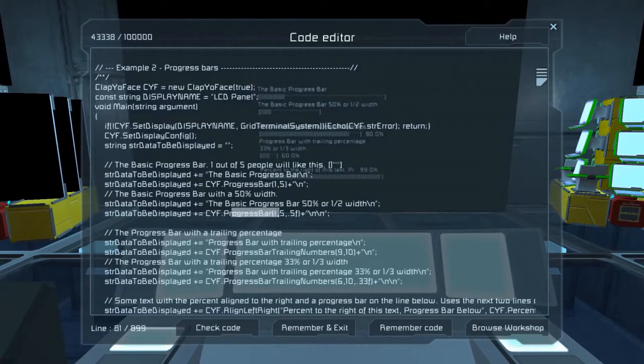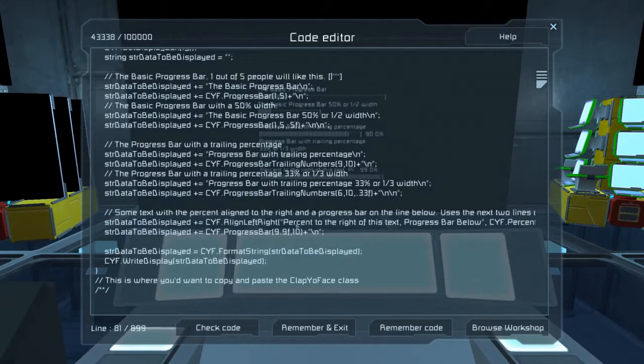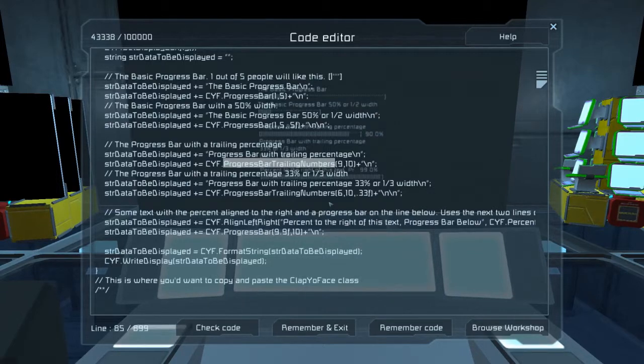So one of the things when you're doing a half width setting, you want to make sure you set it up as a float. This little F after the 0.5 says do me as a float, not a double. So make sure you have that in there. If you're getting a message saying that you can't convert a double to a float or something, that's why. Put a little F there. And then we can see we've got almost the exact same thing. Instead of progress bar method, it's doing progress bar trailing numbers, and that shows the trailing percentage right there.